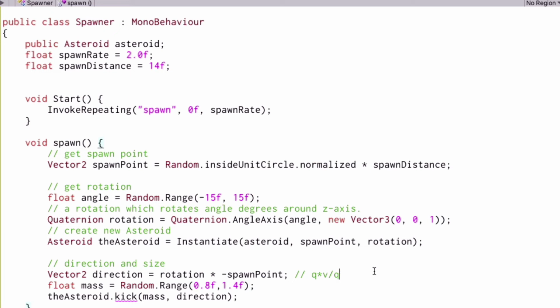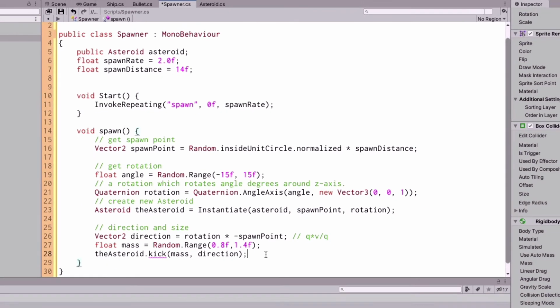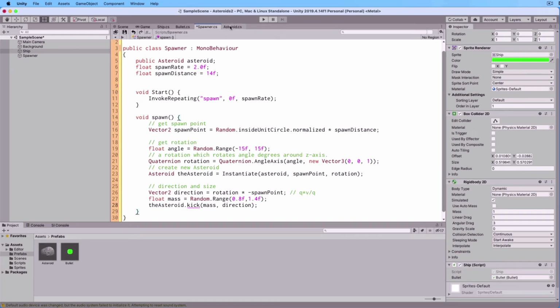And how this works is a quaternion times a vector. In Unity you just multiply those two. But behind the scenes, a quaternion times a vector times the inverse of the quaternion is performed, which gives us a vector back. To understand this, you have to look up quaternions. Otherwise, you can just use it like done here. Then we choose a random mass and we call the asteroid's kick method, passing on the mass and the direction parameters. Let's now go to the asteroid script.